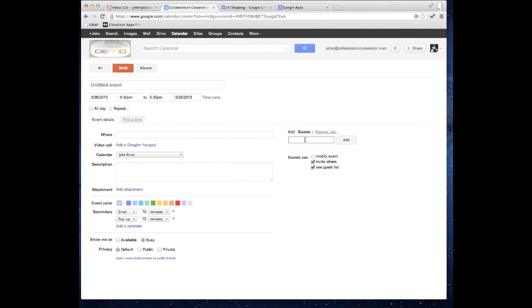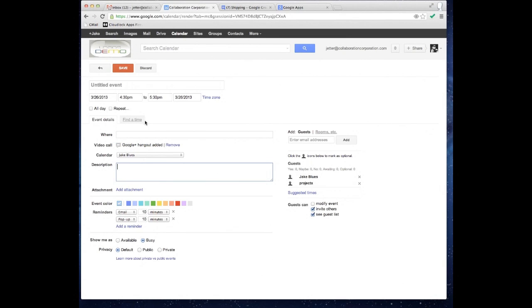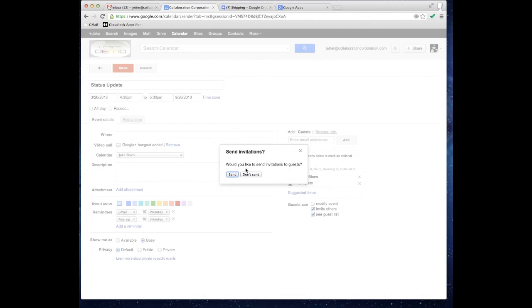So for example, in this calendar item, let's say I want to set up an appointment with Project X. So we have a Project X team right here, and I'm going to add them. And as you can see, Project X is now added to this particular invite. I can add a time. I'll just add a Google Hangout for the sake of this, and I'll just say, yeah, 4:30 is fine. We'll call this status update. And what will happen is everybody that's involved in Project X will get an invitation to this event.